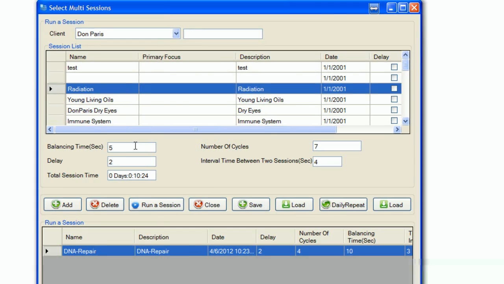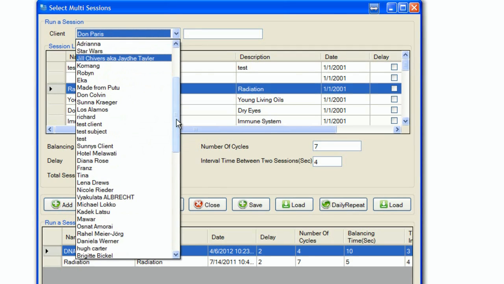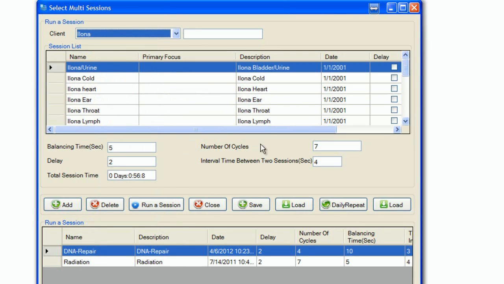extend the time between each one of the sessions. And then I could add a third client, of course, and even more if I wanted to. Set up the balancing time, the delay, cycles, the time between the sessions.